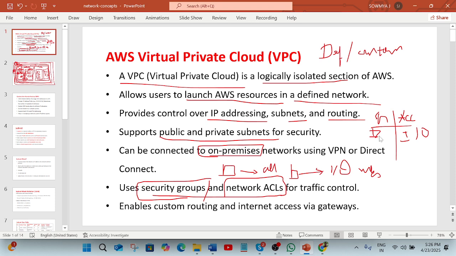Okay. And then it enables custom routing and internet access via gateways. We saw that, right? Gateways are nothing but you will be having an internet gateway and the next thing is the NAT gateway. So the internet gateway is for the public subnet and the NAT gateway is for the private subnet.